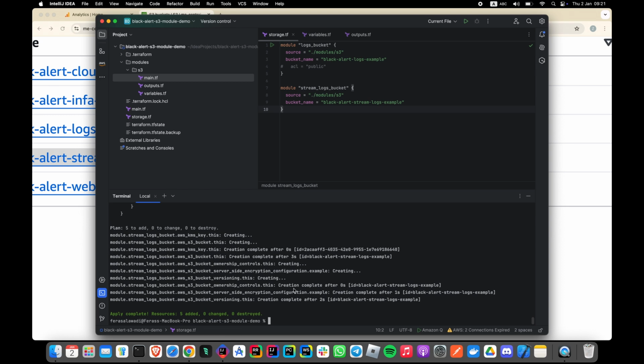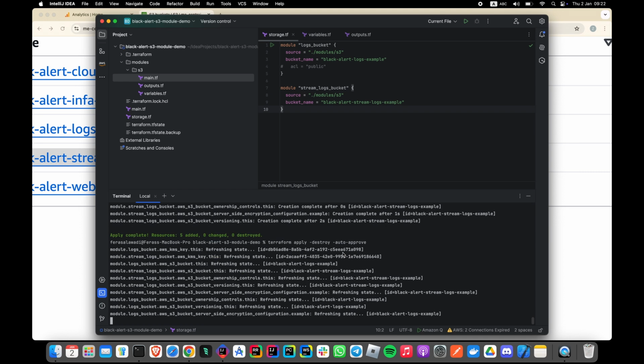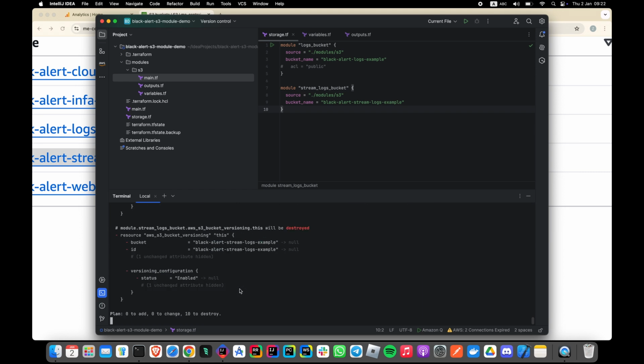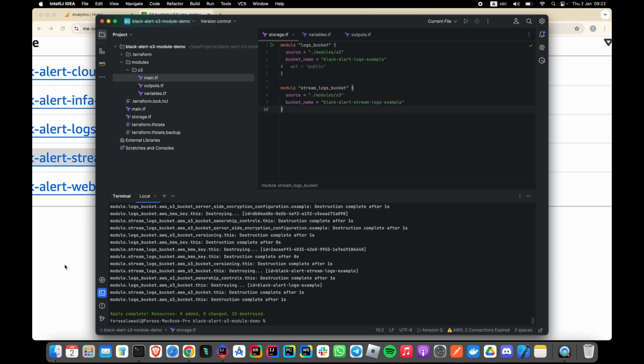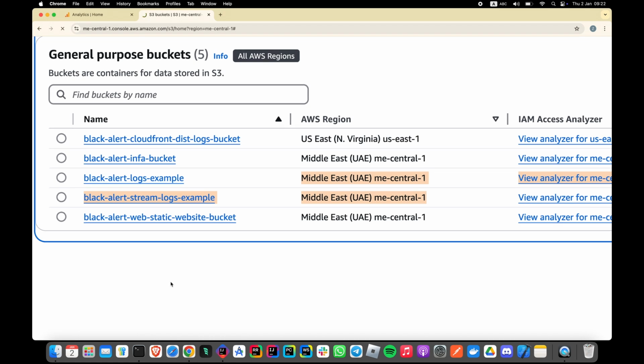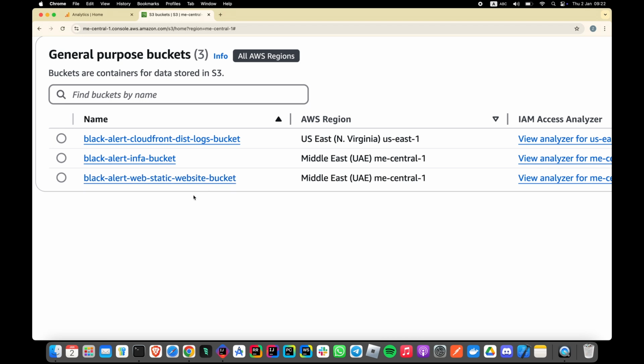How to remove them? Simple. We can do Terraform apply with the flag dash destroy. Again, we can go with auto approve to approve it, or just type yes when we see what's going to be applied to our infrastructure. As you can see, we have 10 things to destroy, and boom, that's done. Let's refresh again here. We had 5 buckets before, now we have 0 buckets.